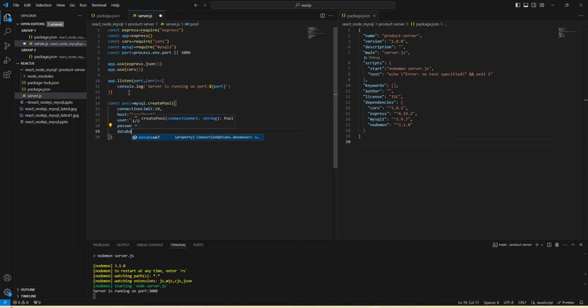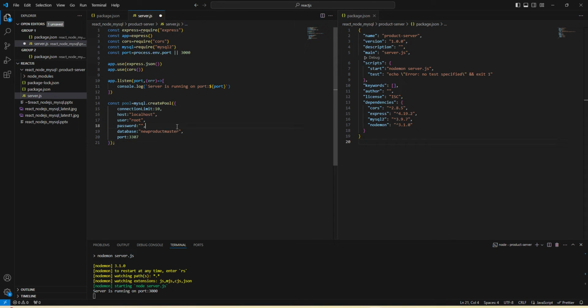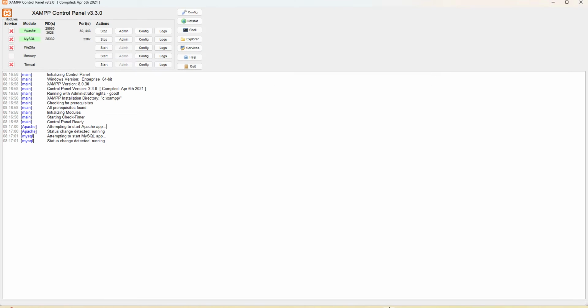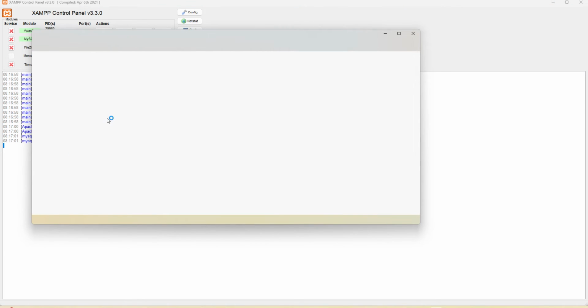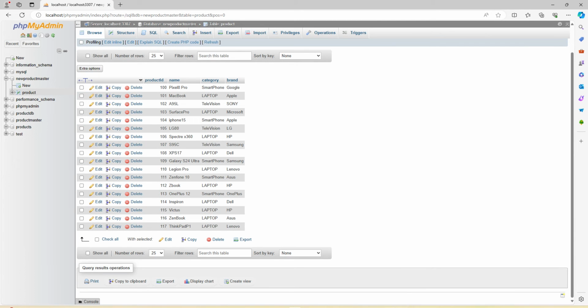Next thing, database, the new product master that we have just created, and finally we can mention the port, which is 3307. This port we are taking from XAMPP. You can simply go to XAMPP, and here we have the MySQL server. Go to the config my.ini file and search for the port. You can see this port we are using, and the same port we have configured in our code.